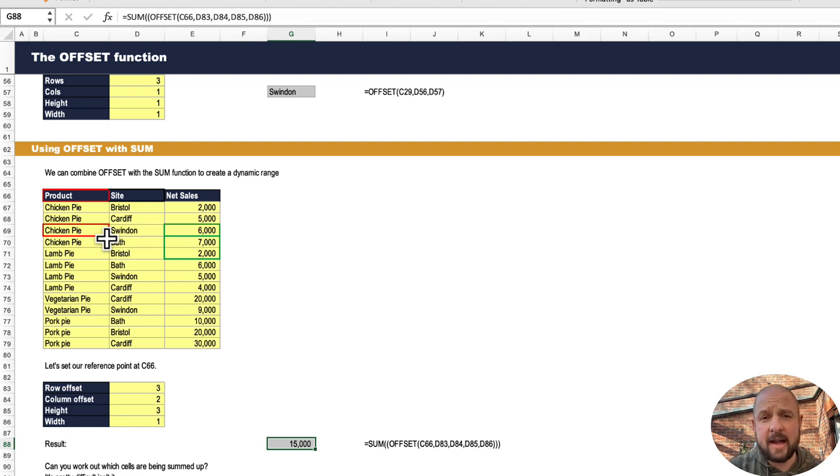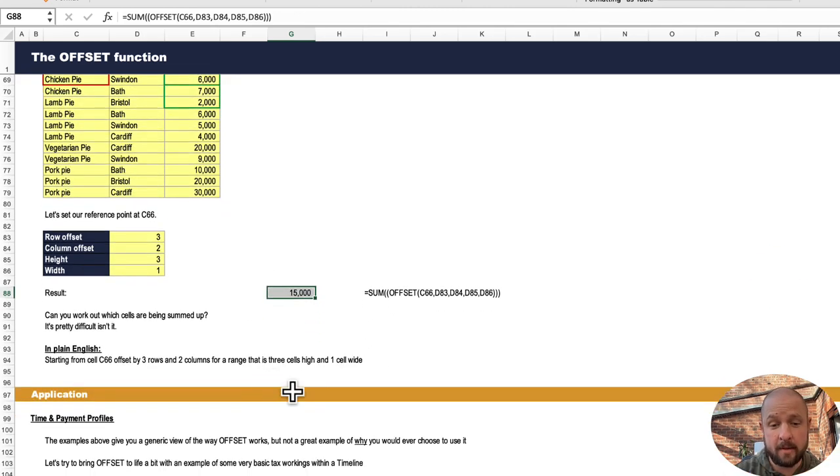So I think there's just an element of added risk if you really layer offset into your models all over the place. It just becomes a little bit difficult to unpick the logic for somebody other than you. And even for you, probably after a month.